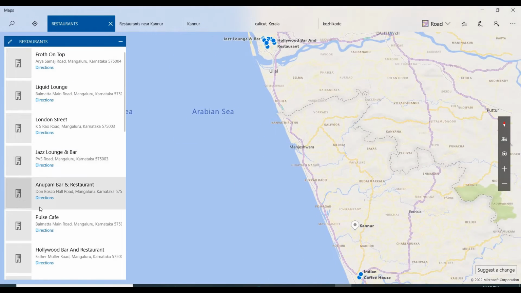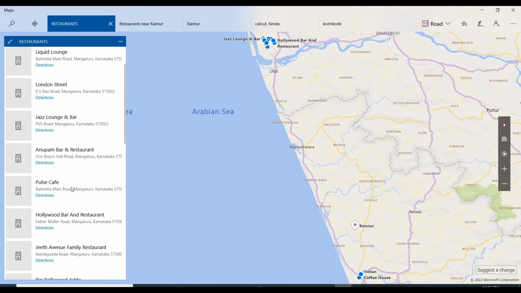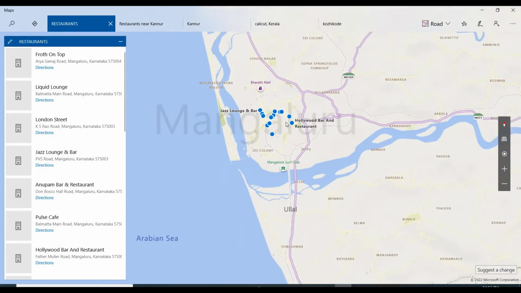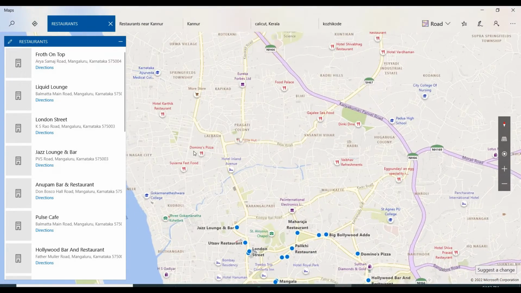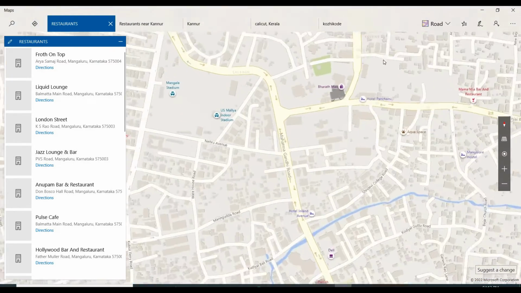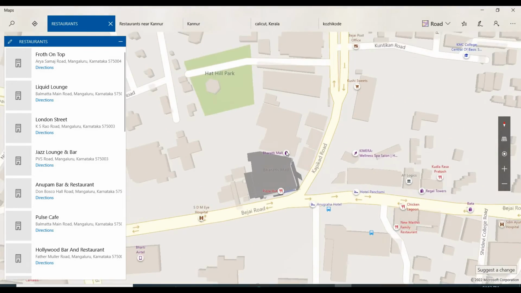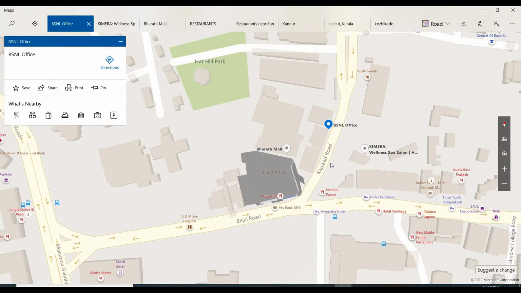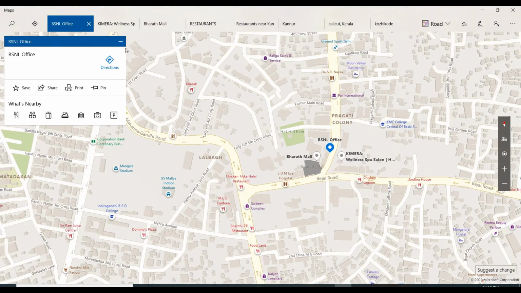because this information I have already downloaded. So all the local restaurants and the navigations, it should come up. As you can see, the various things in the city. You see malls. So in this way, you will be able to download the maps.